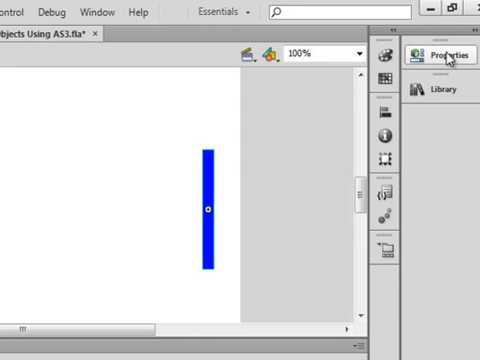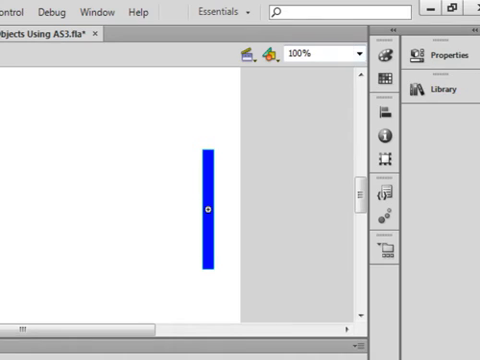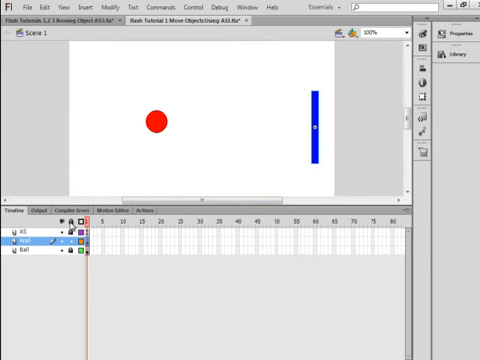Open the properties panel. You can see it's still highlighted because there's a little circle there. If not, highlight it. Open the properties panel. It's an instance of wall. Paste that in. You have to have an instance name if you're going to write code on something. Lock all the layers. Select the actions layer again.